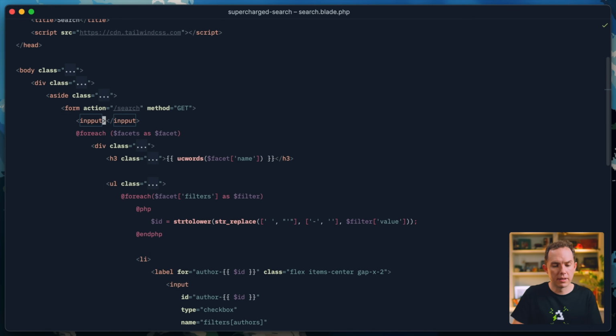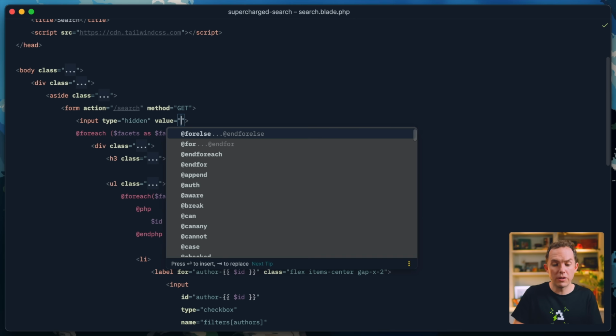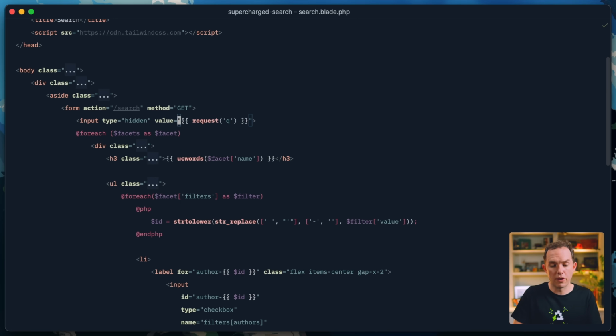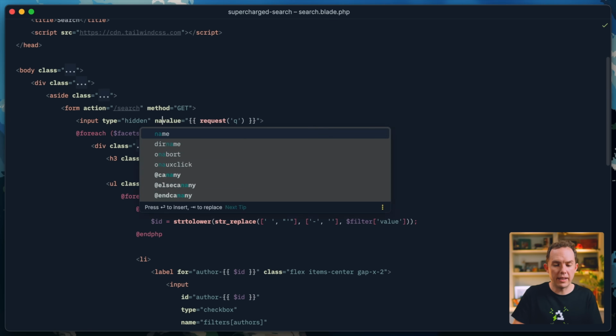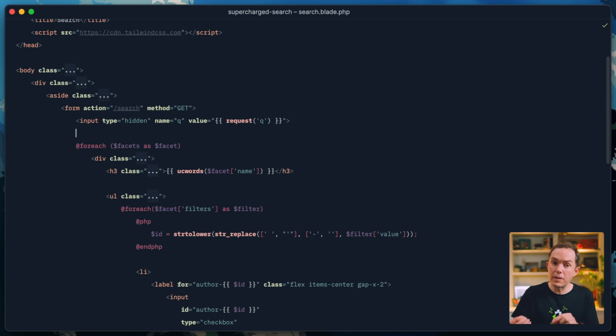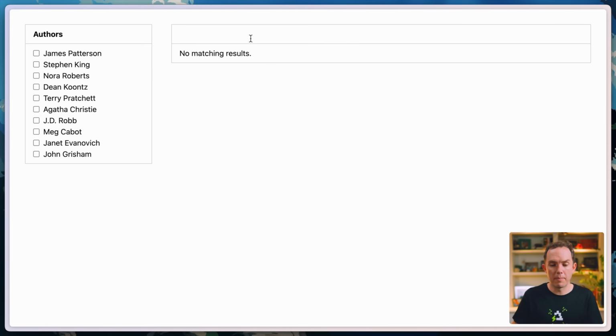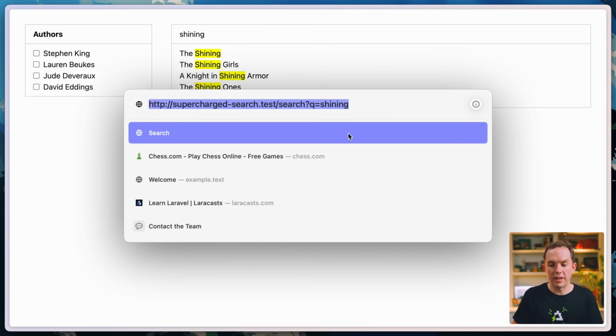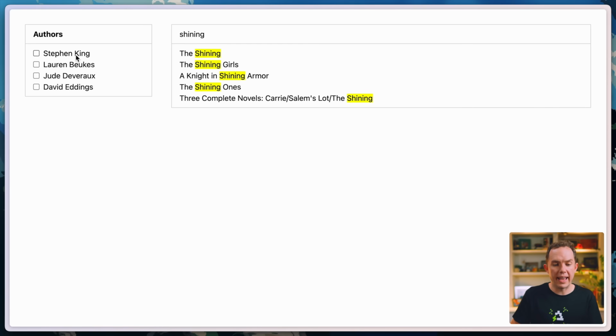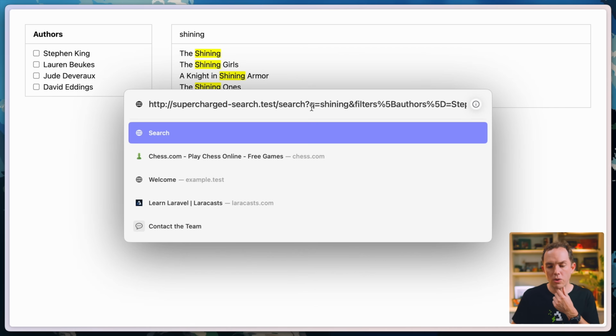Let's do inputs, type equals hidden, and I'm going to set the value equal to the query string, or I'm sorry, the query itself. And then we'll say name Q. So I'm just ensuring that even when this form gets submitted, we don't forget to include the user's search query as part of that. So now, if I were to come back, we look for shining. Here is our query string. Good. I add Stephen King to that. Again, we need to deal with the check status, but if I check the URI, we've retained that the query is shining, and now we've included the filters itself.